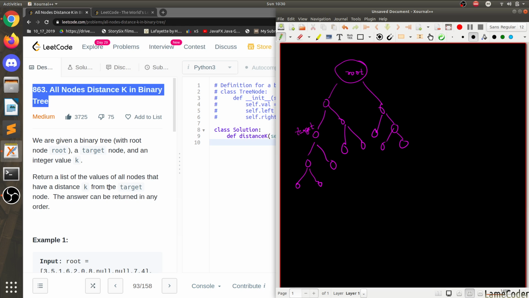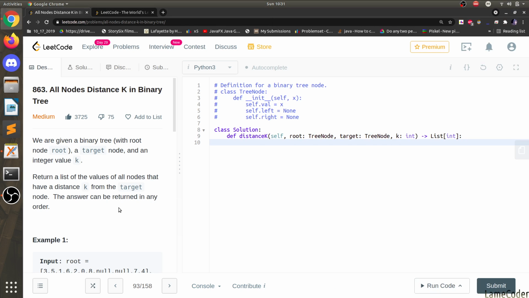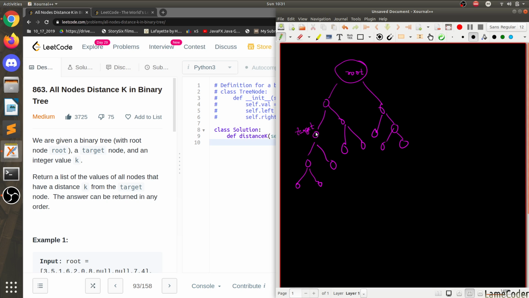Now return all the nodes which are at distance k from it. The question is this: travel k edges from this target. Let's say k is equal to 3. So this is our target. From here we can travel 1, 2, 3. This one also, 1, 2. Okay, let's create more edges, something like this. So 1, 2, 3. This will also be considered. This will also be considered. Now 1, 2, and 3.